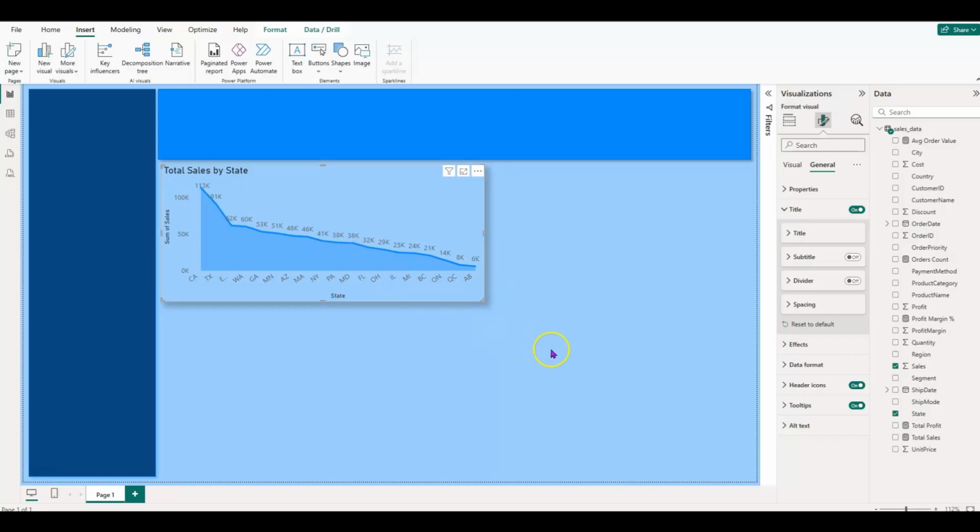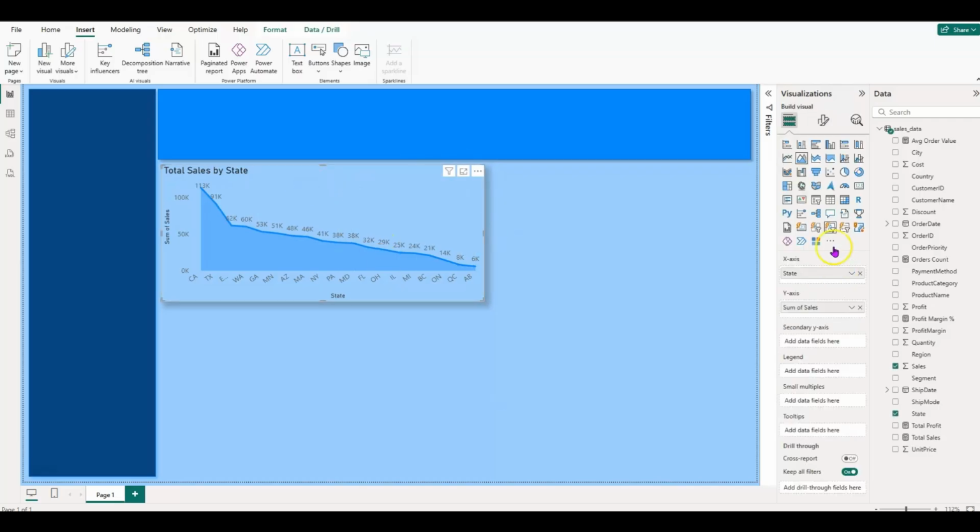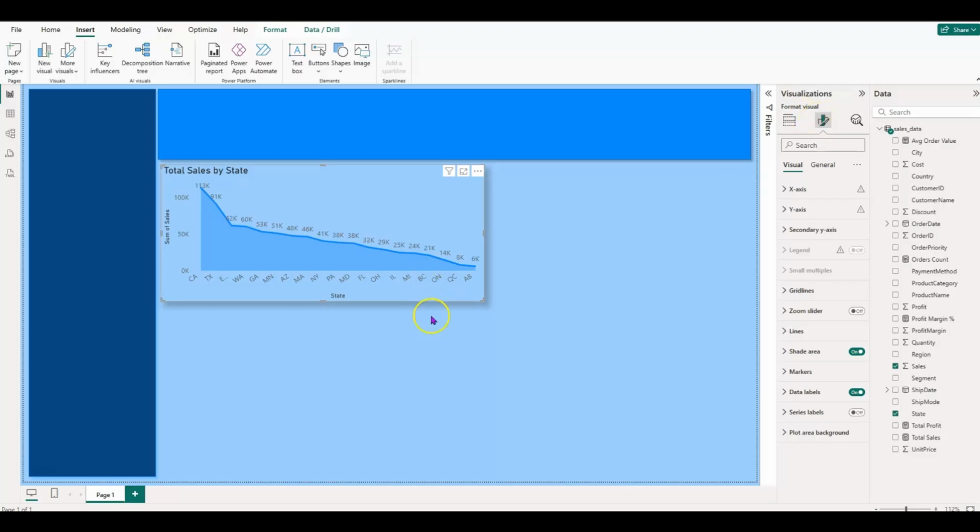Next, I want to put a pie chart. So I'm going to go back to my visuals, or just click outside into your canvas anywhere. Because anytime you select a visual, this pops up for you to make any edits or change your visual or do any formatting. But we're done with this. We're going to click outside.